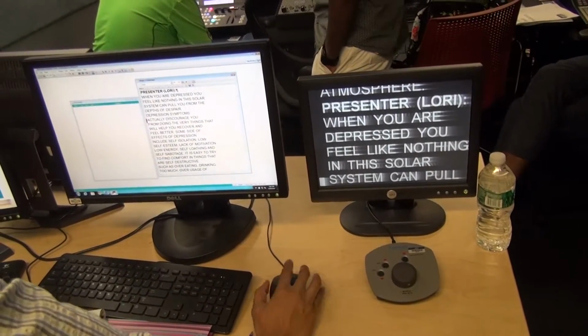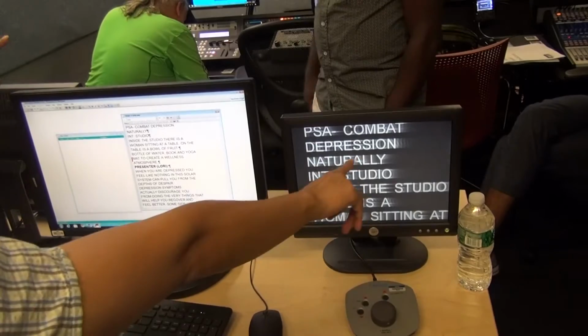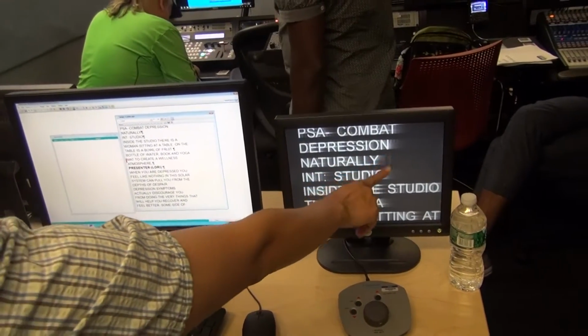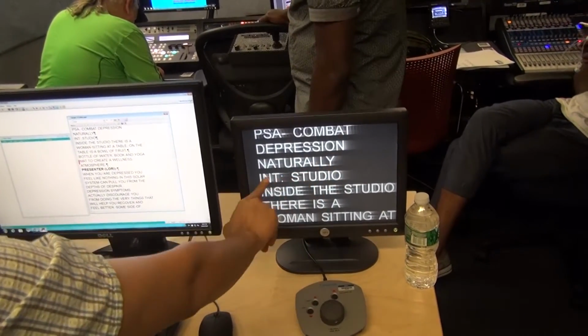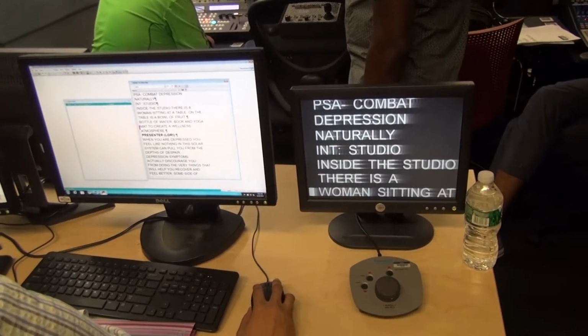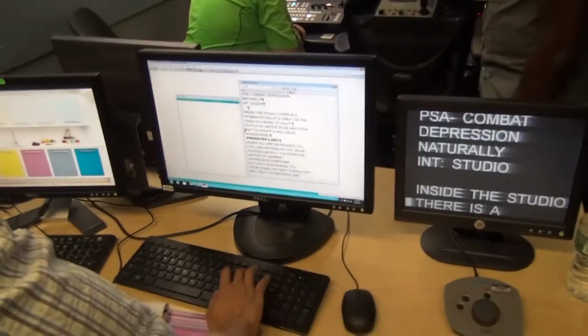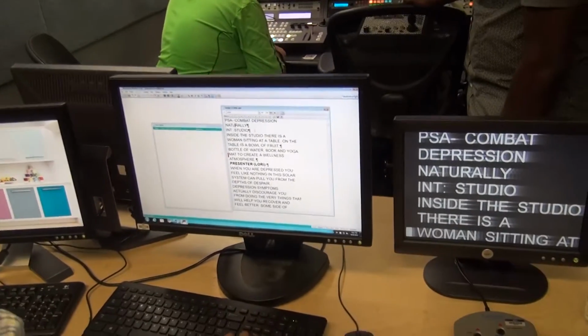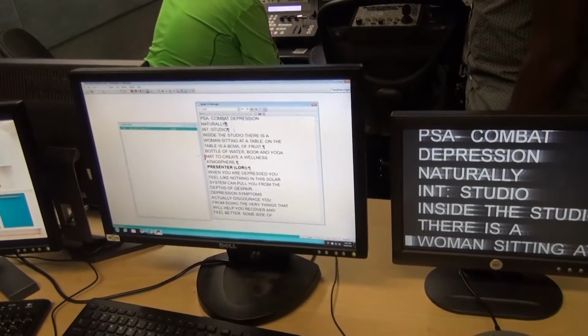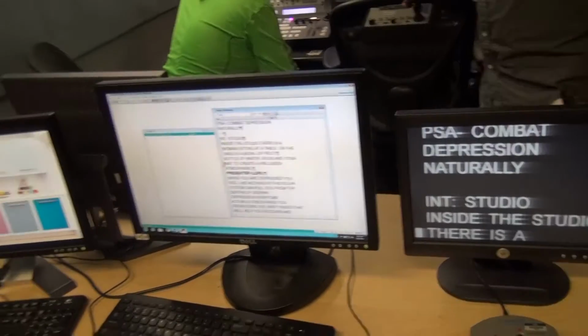So let's go to the top. PSA Combat. Let's say I wanted a break between Naturally and Interior Studio. I just go right here, press enter, and bingo. And then go where I wanted it to be. Like that.